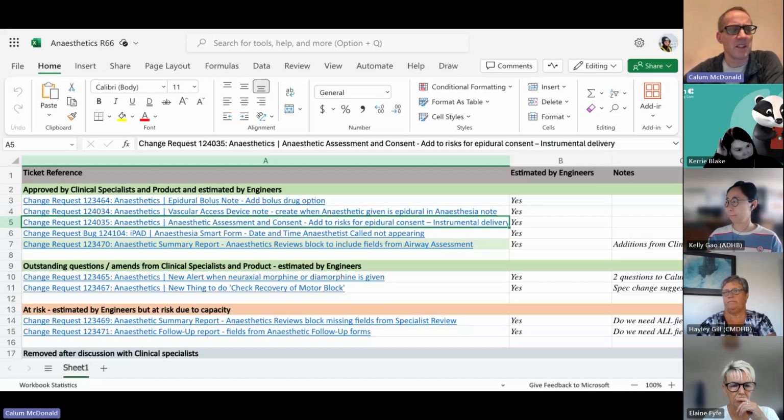Anaesthetic assessment and consent. So there's a request to add a risk of instrumental delivery from consenting for epidurals. That's a simple add-on to the list there. It's not been turned into a unit option that you can choose what appears in the list, but if that's a desire for future, that can be looked at.